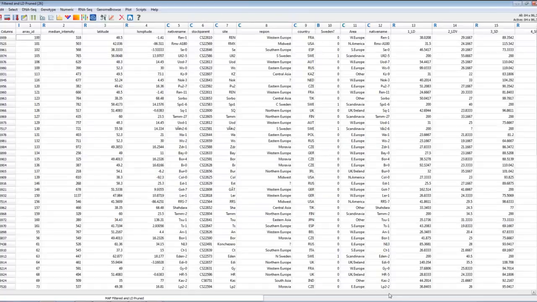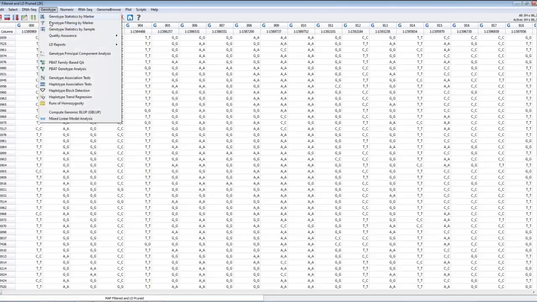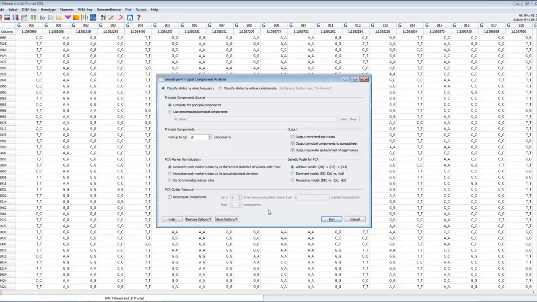Now from this spreadsheet, I want to run a principal components analysis. So again, up in the genotype menu, we'll be spending a lot of time there today. I can go down to genotype principal components analysis, and the default parameters will be sufficient for today. Click run.